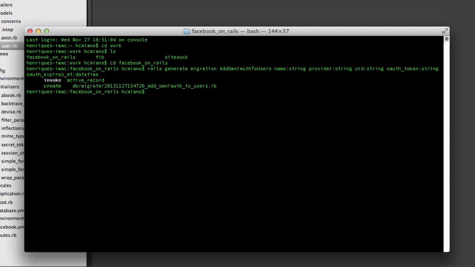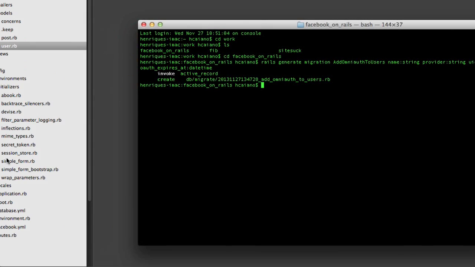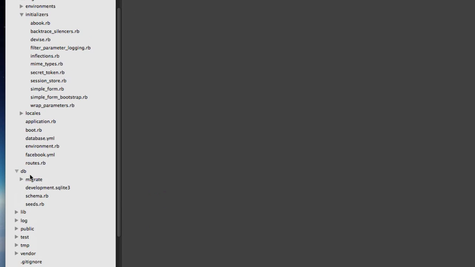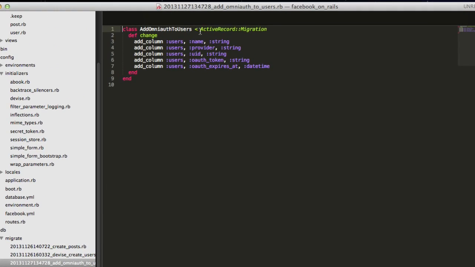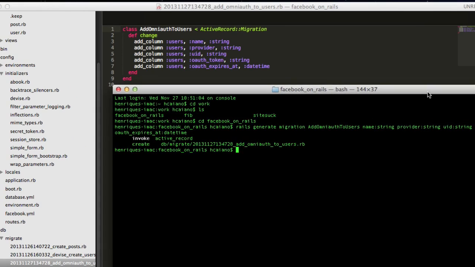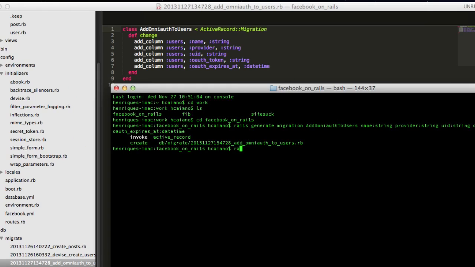Great. Now, the migration was created in our db folder. You can see it here, db migrate. This is the timestamp. So we're going to add a column called name, which is a string, a column called provider, also a string, a UID, an OAuth token, and the OAuth expires at. To insert these new fields into the database, just type rake db:migrate.